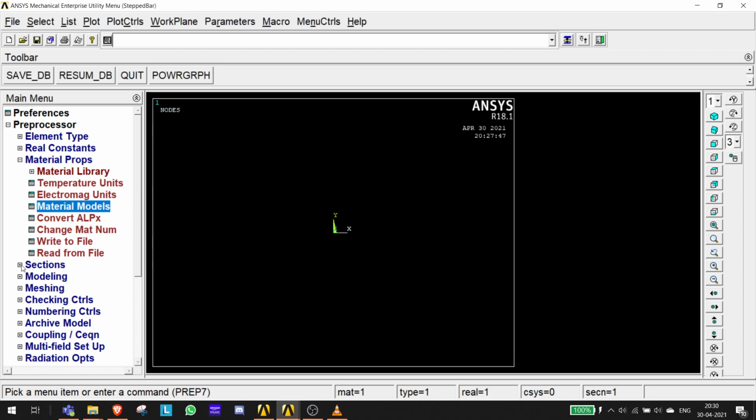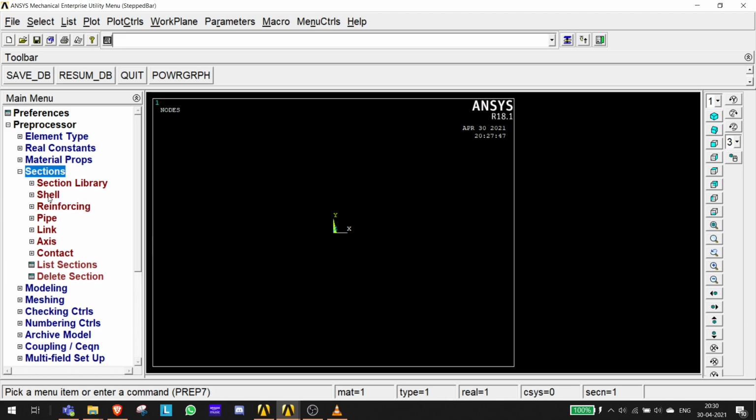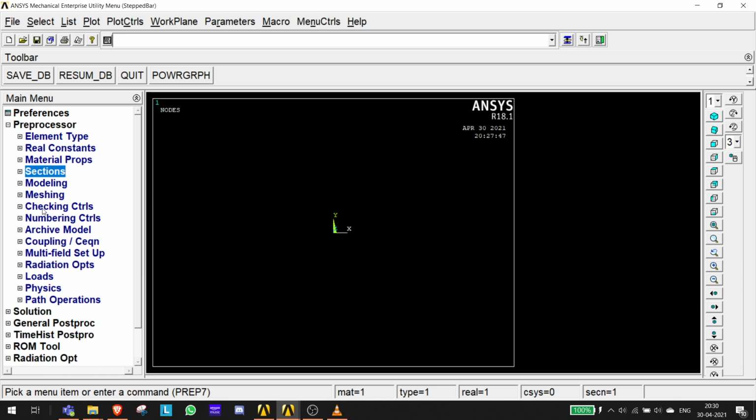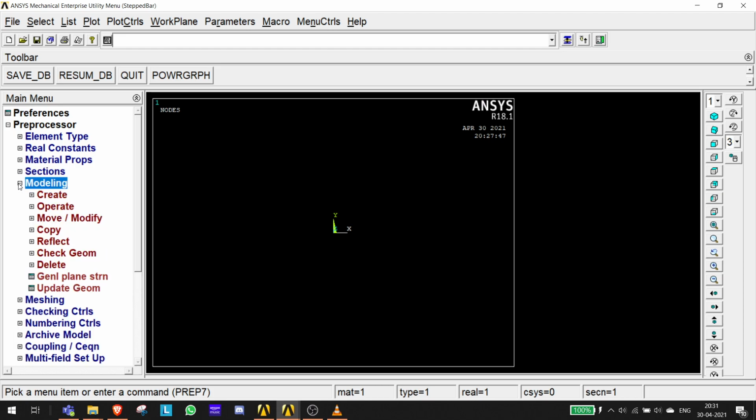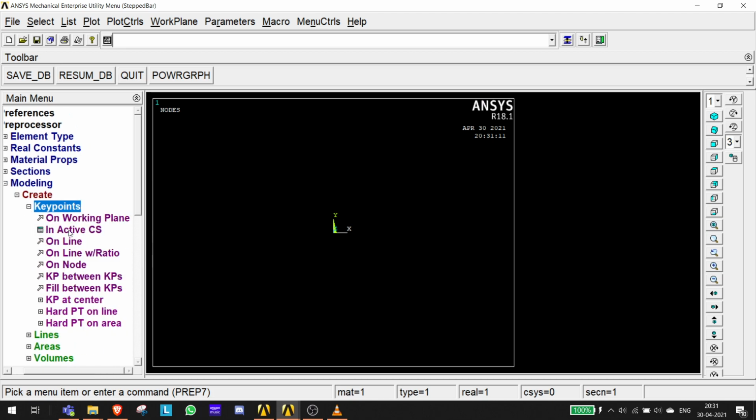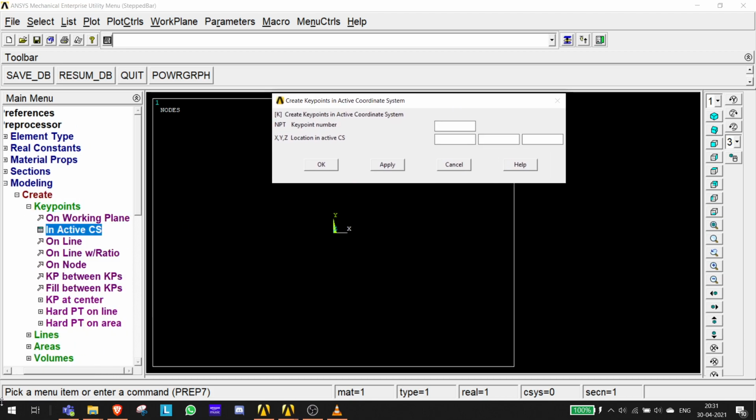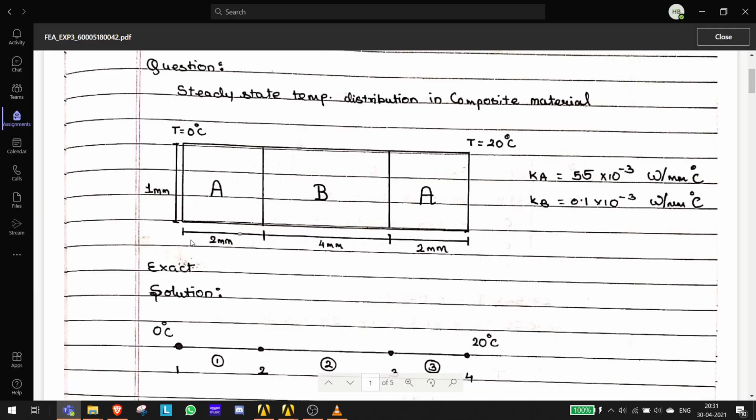Today we won't be using sections, because the sections tab is used for beams or whenever a line element is used. So today this tab will be of no use to us. We'll go directly into modeling, and we will create an area, because we have to work on a plane. For an area, firstly you need to create the key points. So you go to create, go into key points, and click in active CS. Now I'll show you the question. So here's the question. It's 2 and 1. So now we have to keep in mind both x and y dimensions.